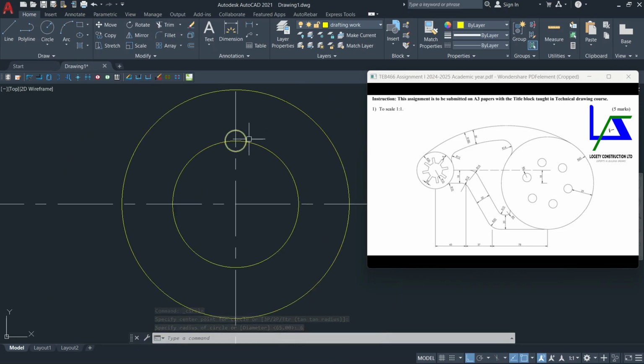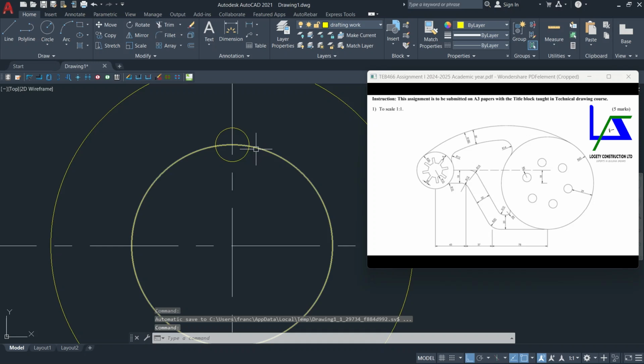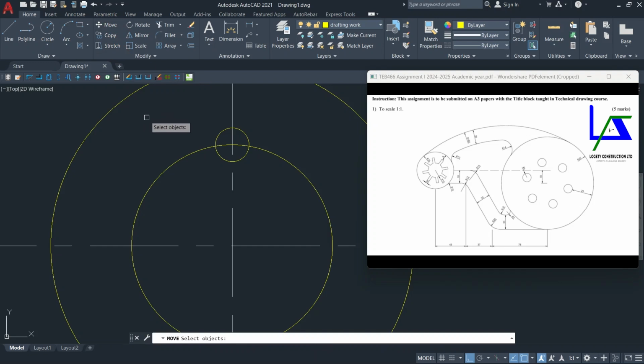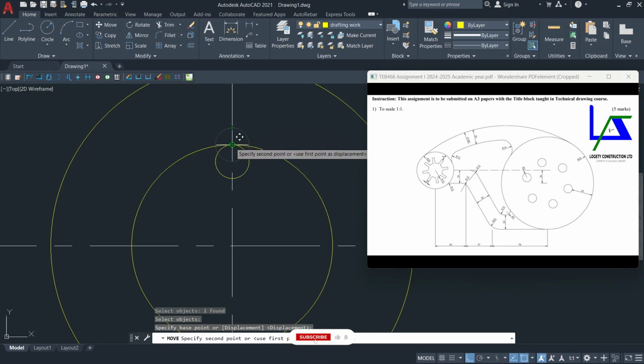Now, since this circle here is the outer reference of these smaller circles, what we are going to do, we are going to move this circle to the quadrant. Go to move, and then it's telling you to select objects. You select, press enter. Then you start from here, and then you bring it here. Like this. See?